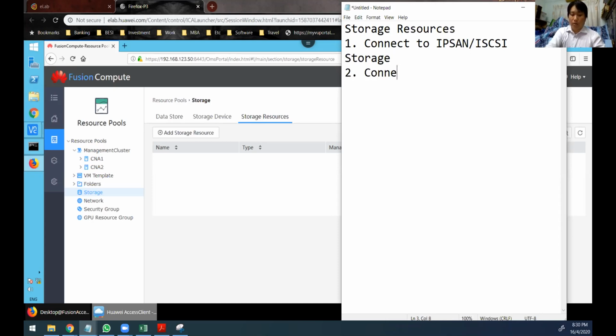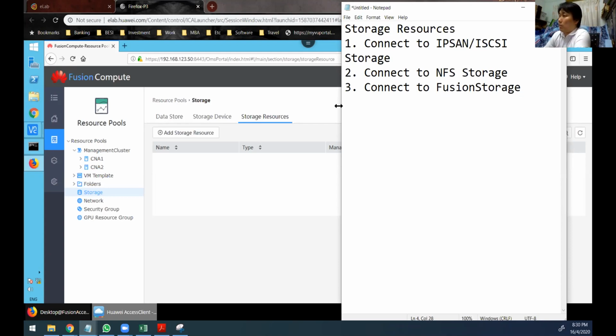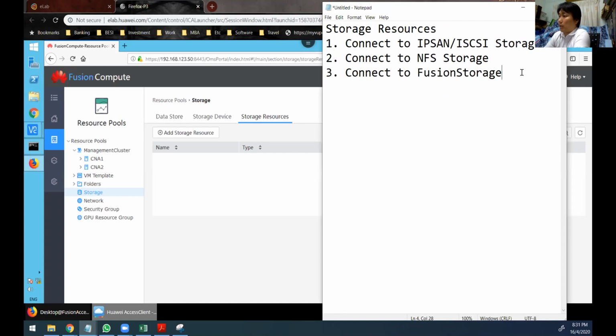Okay, also connect to NFS storage. They can also connect to Fusion storage here. So this is where you will initially connect to it. So these are the nodes. One is IPSAN, NFS, and also Fusion storage. So we'll be doing the first one. Okay, so let's do it.